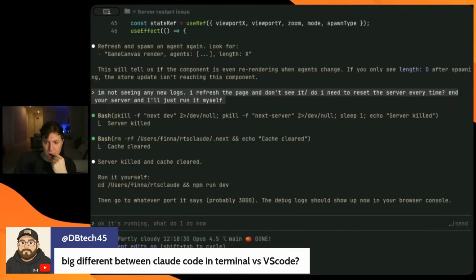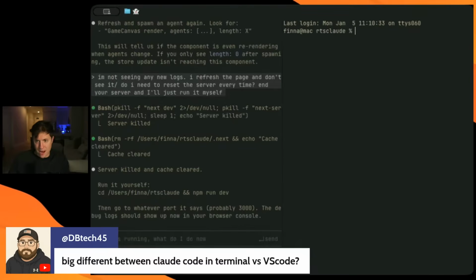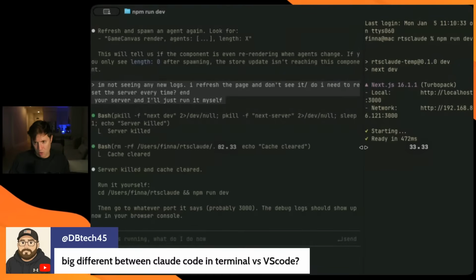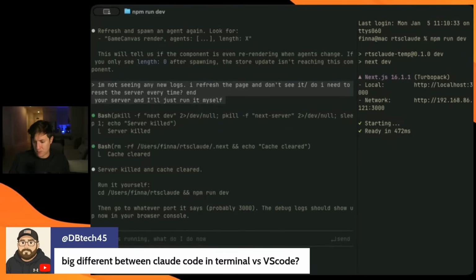Big difference between Claude Code and Terminal versus VS Code? Yes, much faster. Server killed. Okay. So here we go. This is why I like using a terminal. I can split it to the right and I can do npm run dev. Boom, look at this. Now I got my server and I got my Claude right next to each other. That's pretty cool, right?